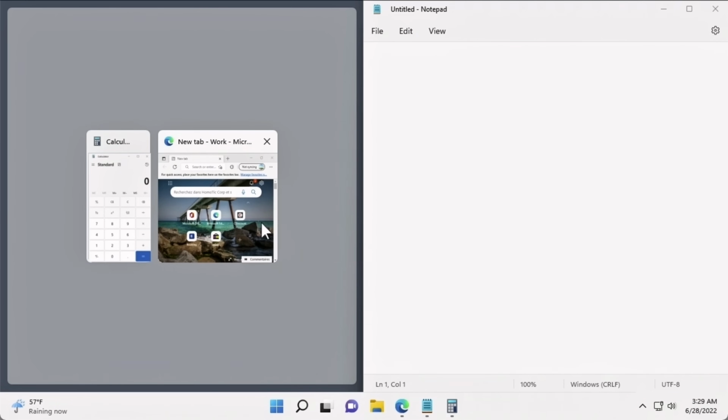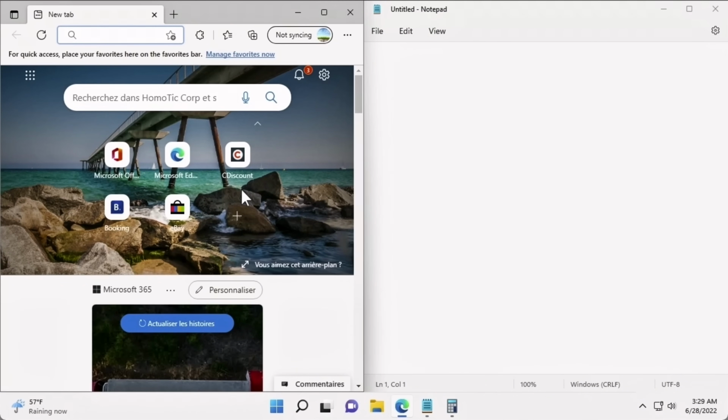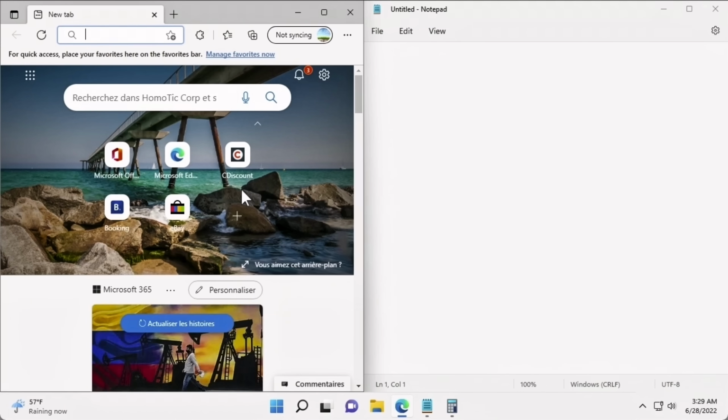From here, we can close a window by clicking the X icon at the top right of it. But instead, let's select the Microsoft Edge preview window. And now that window has also been resized to fit perfectly on the left-hand side of the desktop.